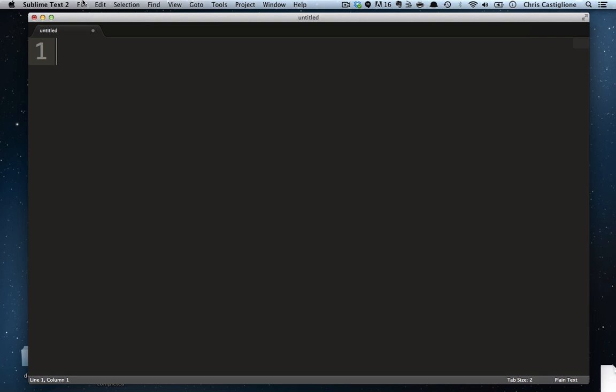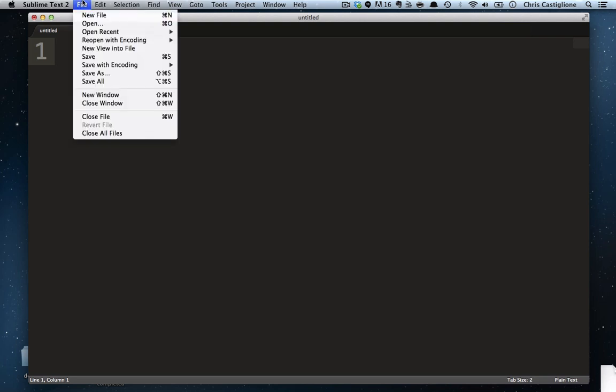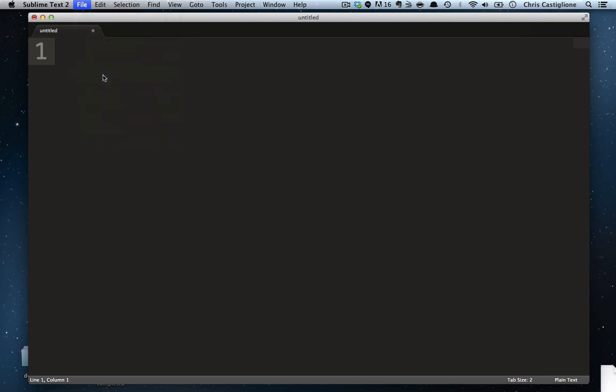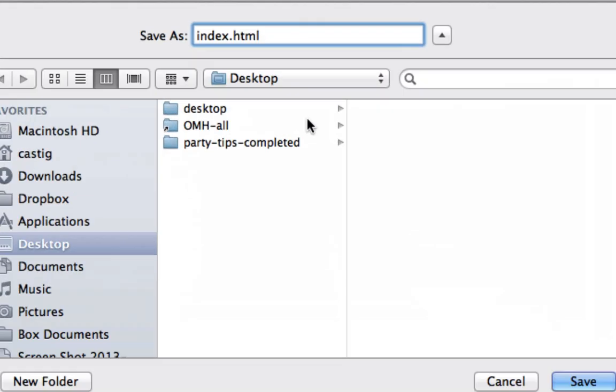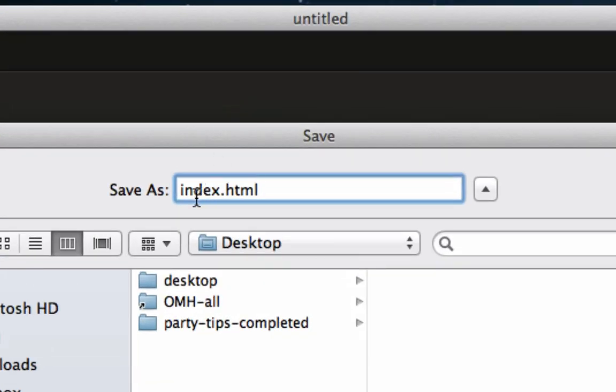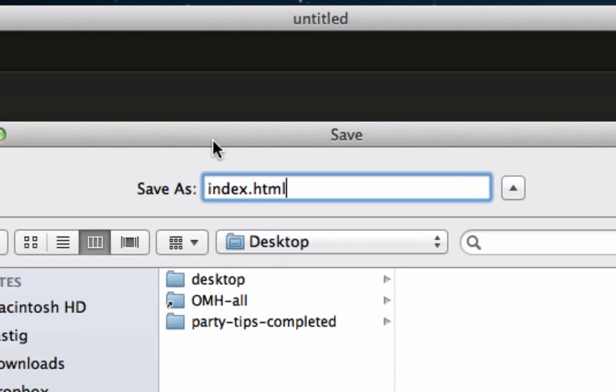Okay, and so before we do any coding, we want to save this file. So follow along. You're going to want to save this. I'm going to save as. And I want you to put it on your desktop, okay? I want you to put it on your desktop, and I want you to name it index.html, okay? So here's a few rules, and I'm going to be a bit of a stickler as we go through because it's important.